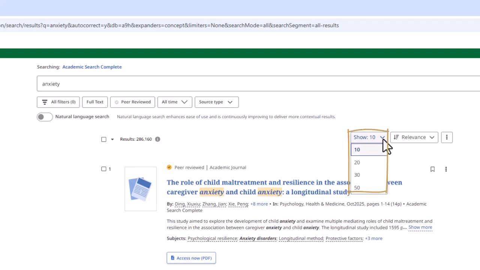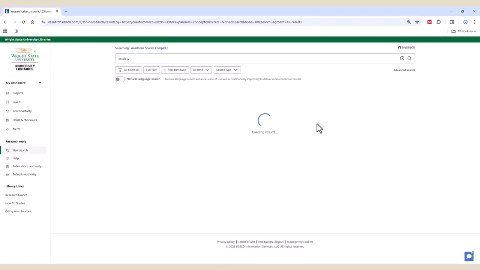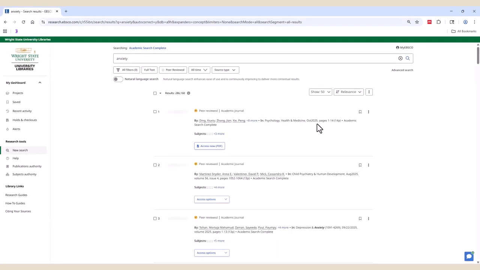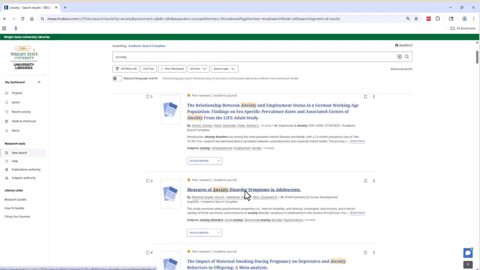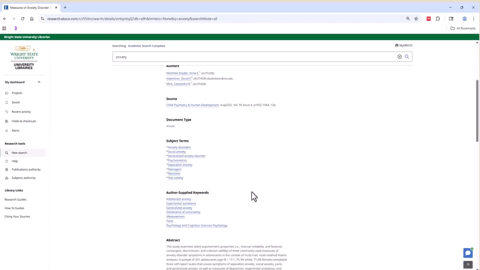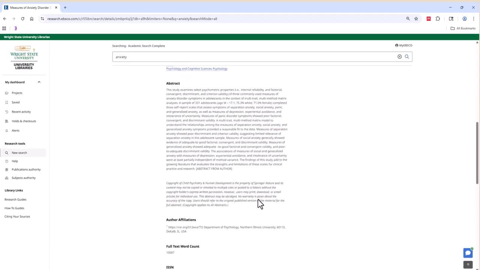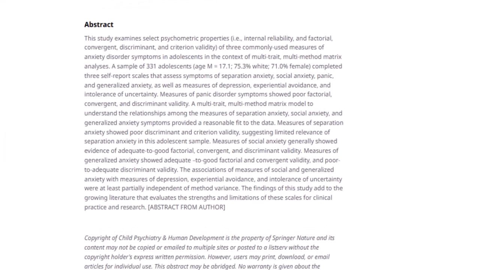The interface shows 10 items at a time by default, but you can change the drop-down above the results on the right to show up to 50 items on the page. Click on any item title to view more detailed information about the item. Each item record shows a summary of the article, called an abstract. Read the abstract to help you decide if the source might be useful for your research.